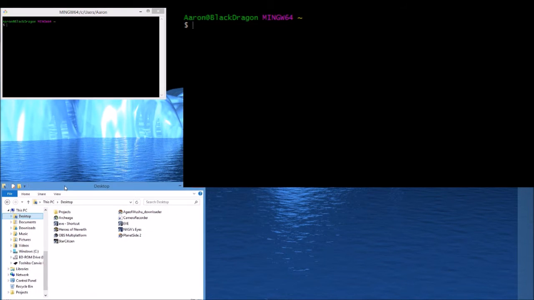I'm just going to pull this desktop window over here. This is the desktop view in window form. And we want to get here in Git Bash. So first thing we need to do is find out where we are. I'm going to type pwd, which is print working directory.